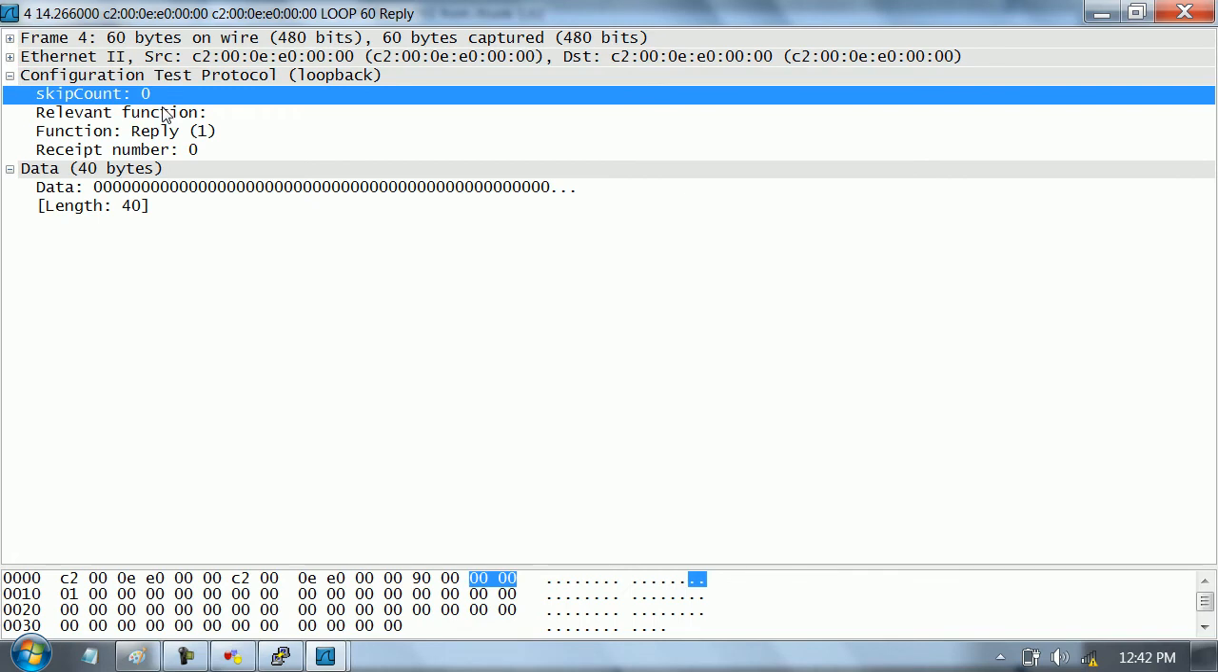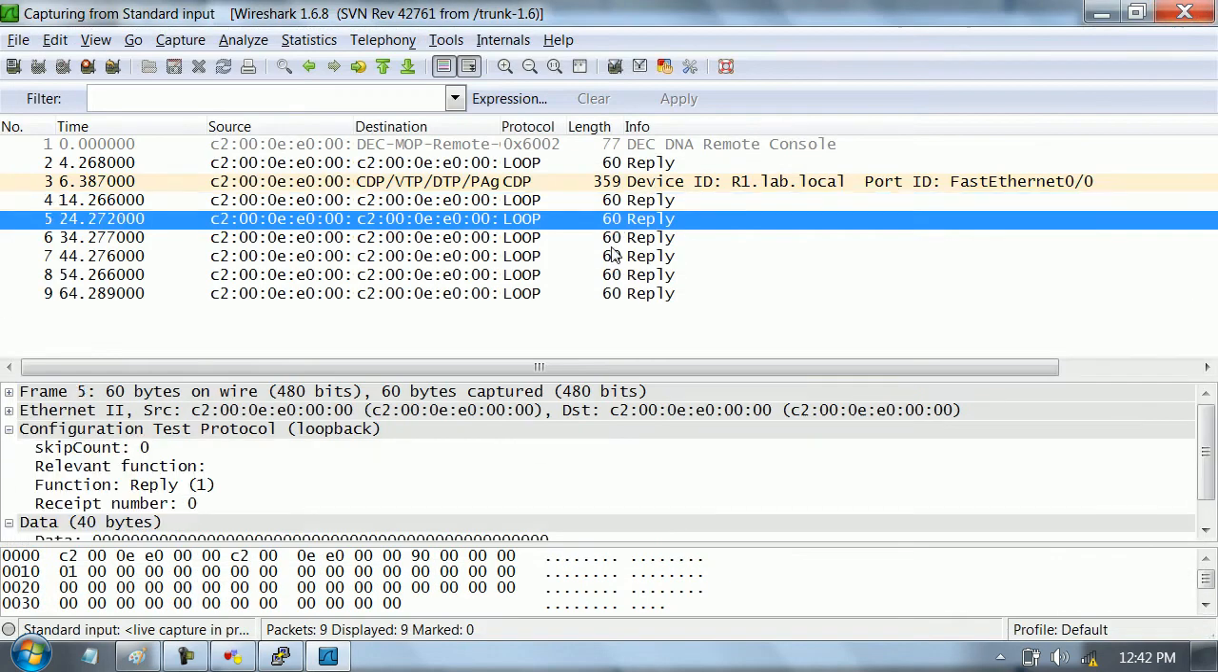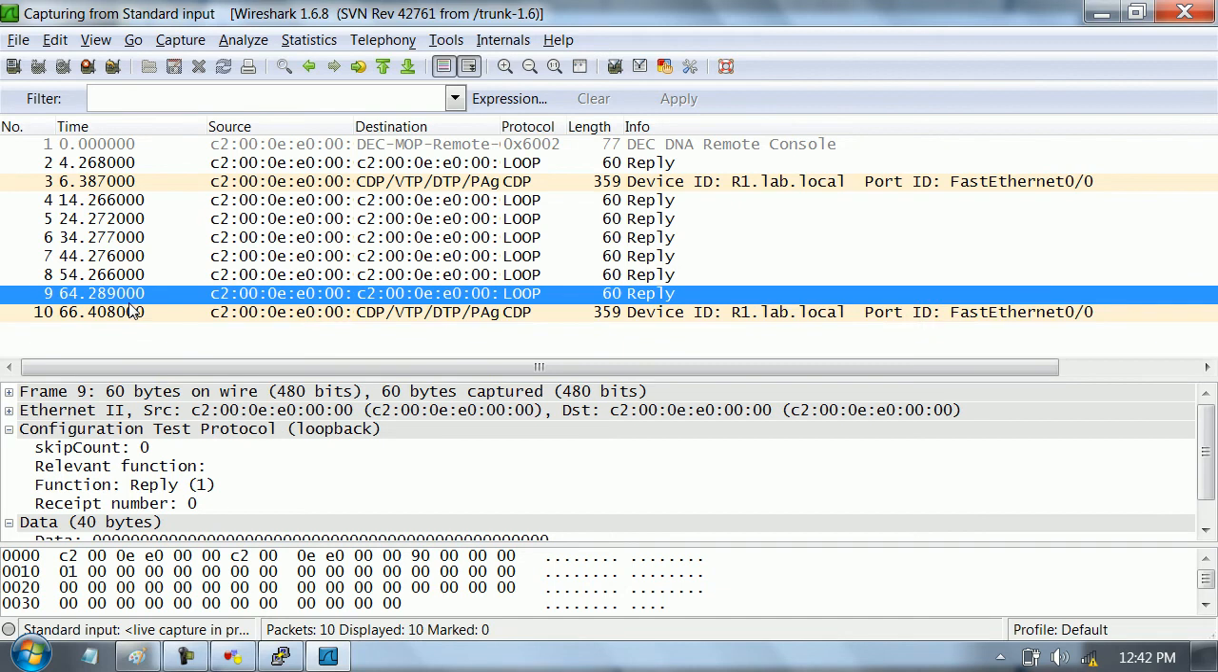What is this? Skip count. How many times packets are skipped? If this value increases, the protocol will go down. Is this clear? You can see it is sending continuously every 10 seconds: 14, 24, 34, 44. It means keepalives are exchanged every 10 seconds. Is this clear?